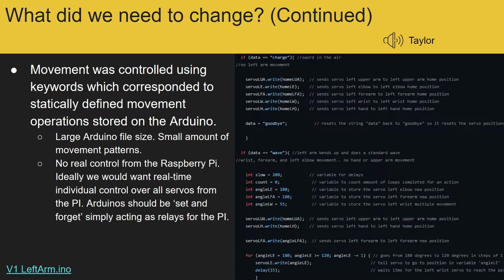Therefore, in our version of the movement interface, we want to abstract the Arduinos away from the average developer and see them more as motor controllers instead of microprocessors. And that way, they can be set and forget and act simply as relays for the Raspberry Pi's commands.